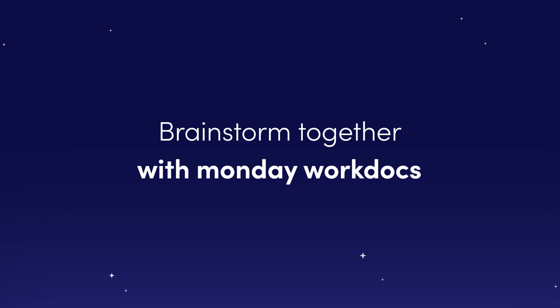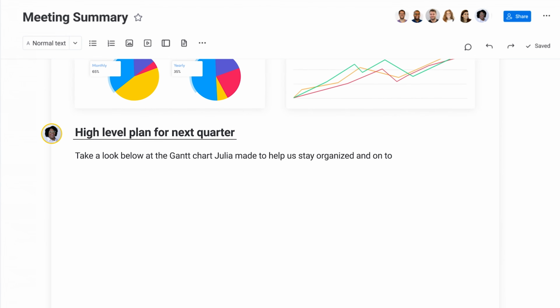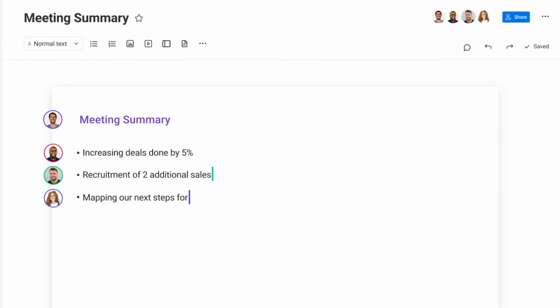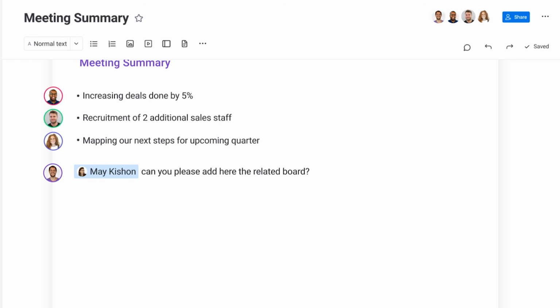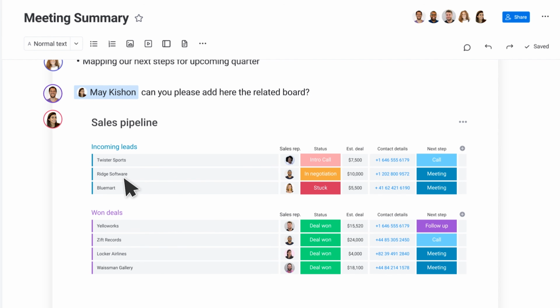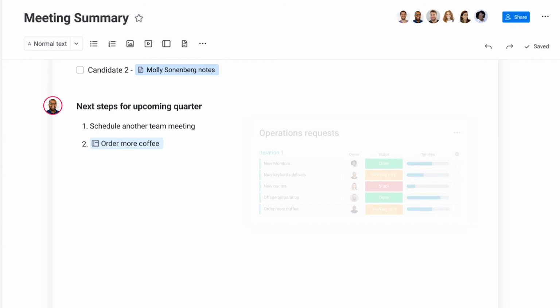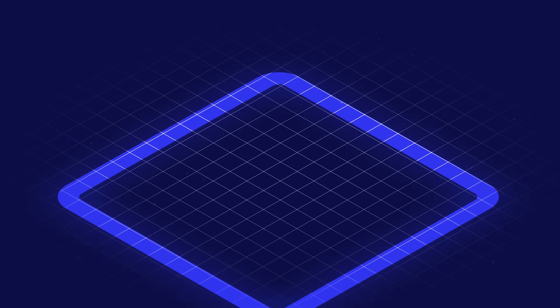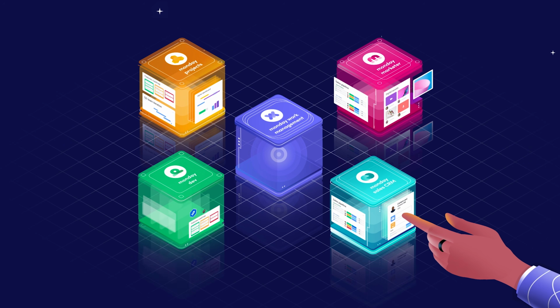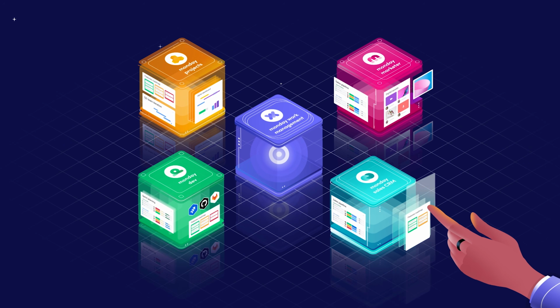Brainstorm together on that next big project using monday workdocs. Workdocs are flexible whiteboards where you and your team can collaborate on just about anything. When you're ready to move things forward, turn ideas into action items with a few clicks. How cool is that?